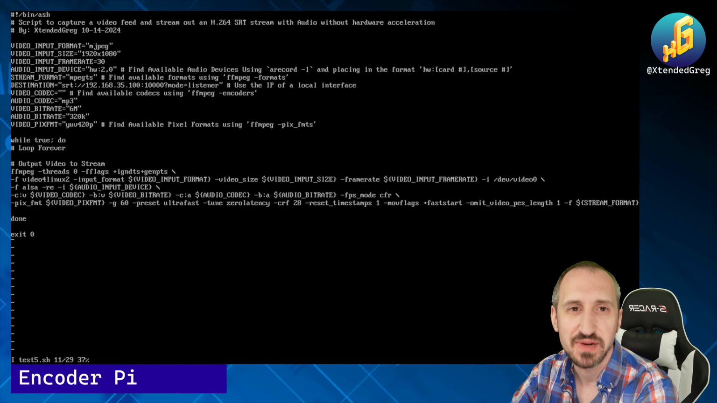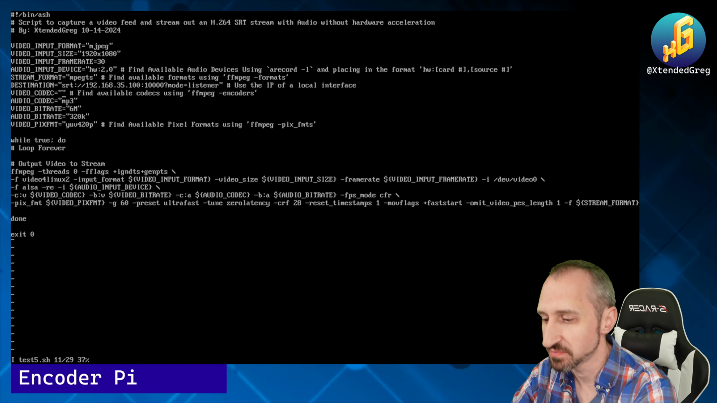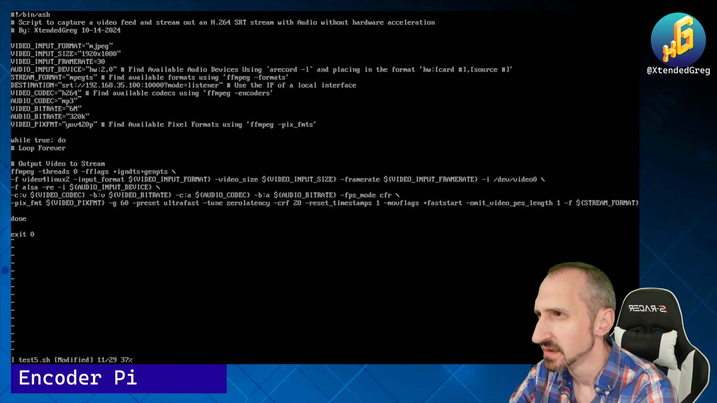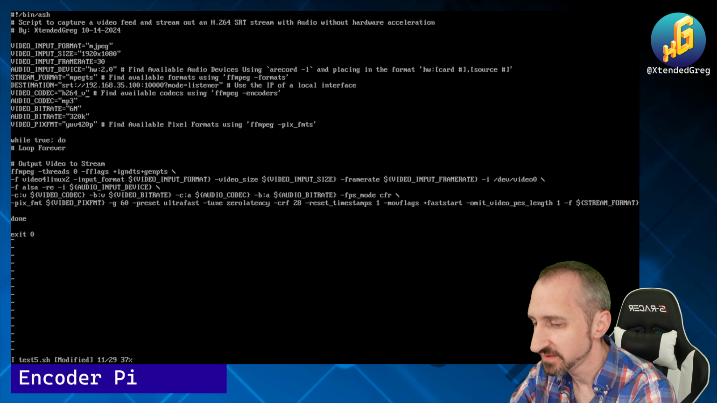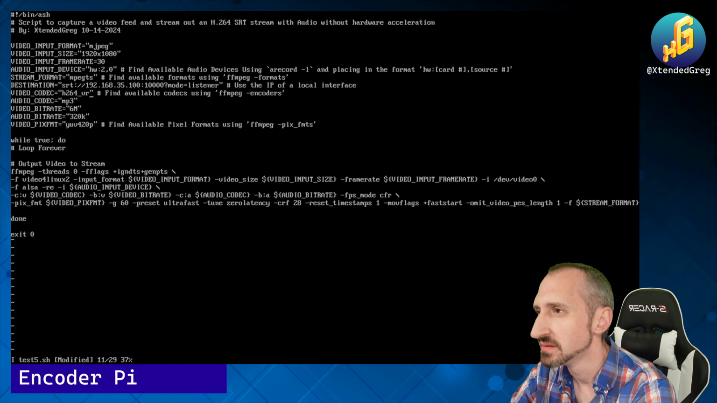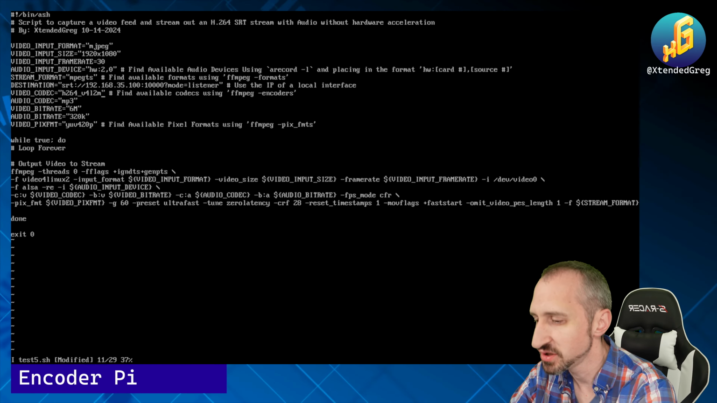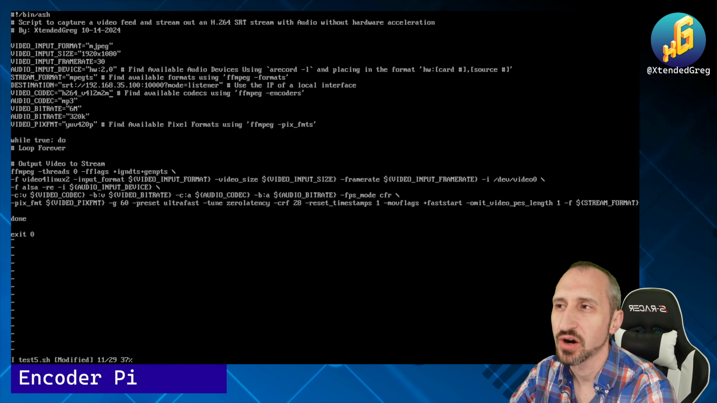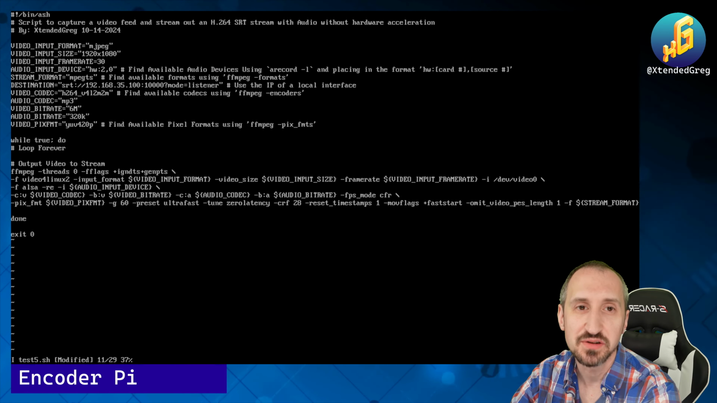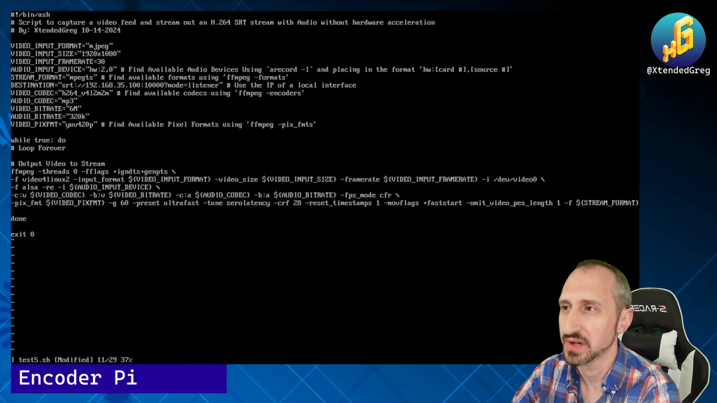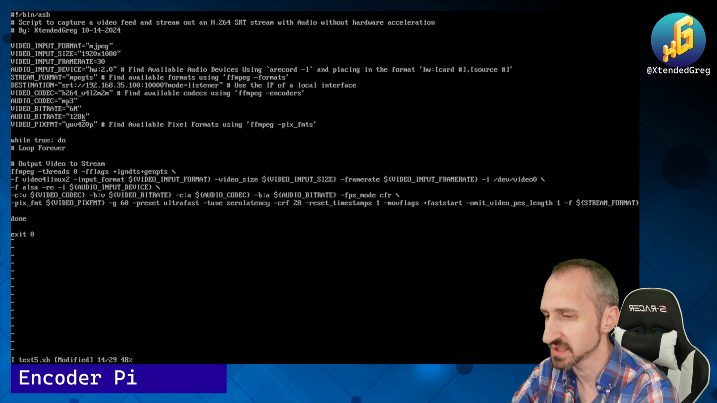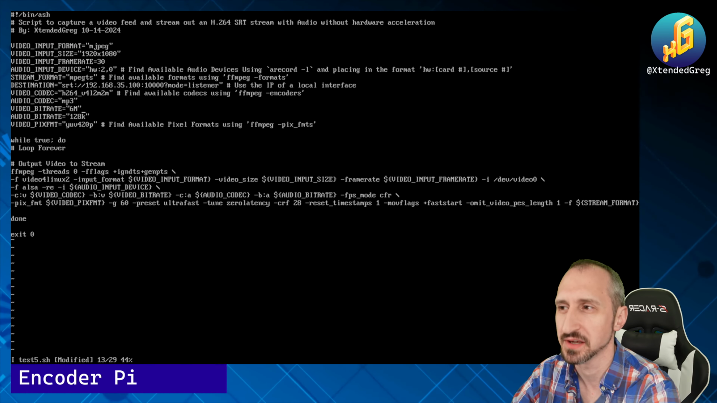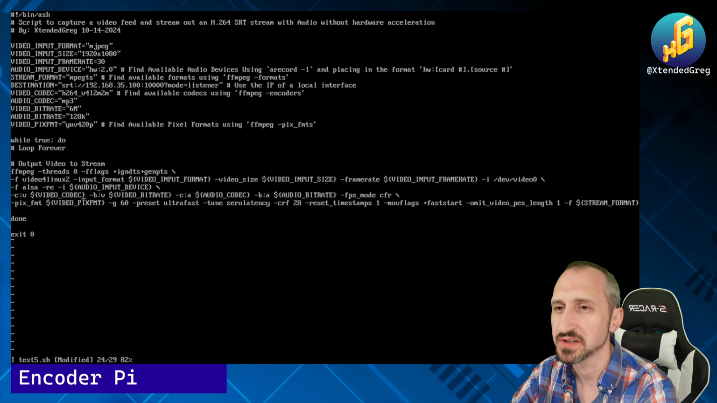So instead of doing libx264, what I'm going to do is put h264_v4l2m2m. And that is a hardware encoder. And it's going to use the GPU to actually do the encoding of the video itself. And just to keep everything apples to apples, I'm going to set this to 128, which is what we had on the other example.